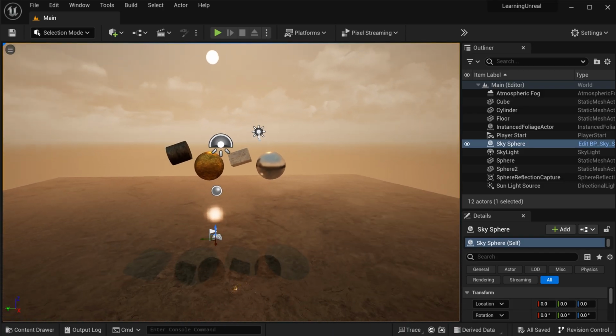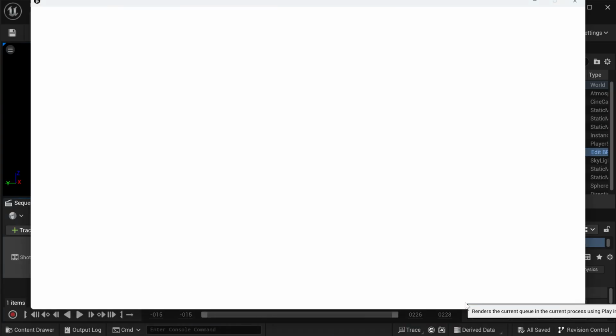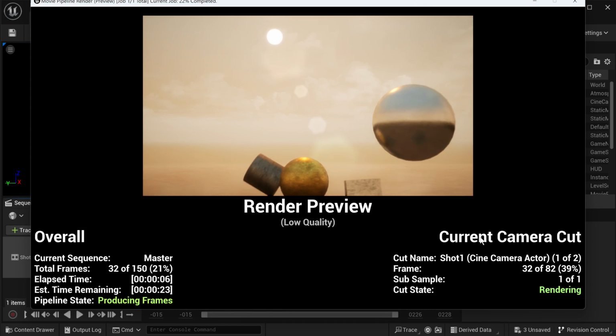In this part, we're going to cover how to export that level sequence into an actual movie file that you can then share with friends, family, or have them judged by random strangers on the internet.